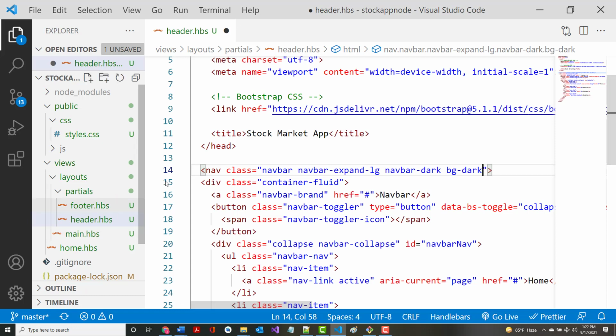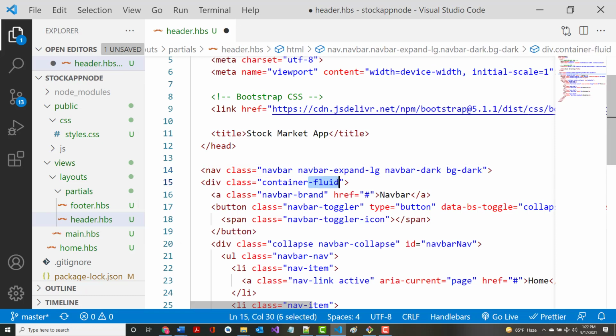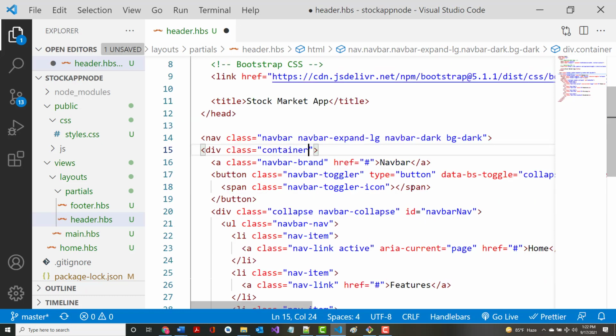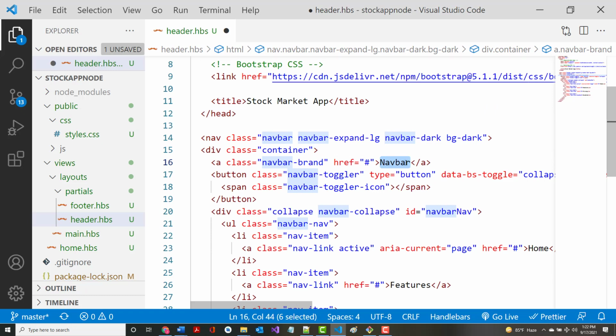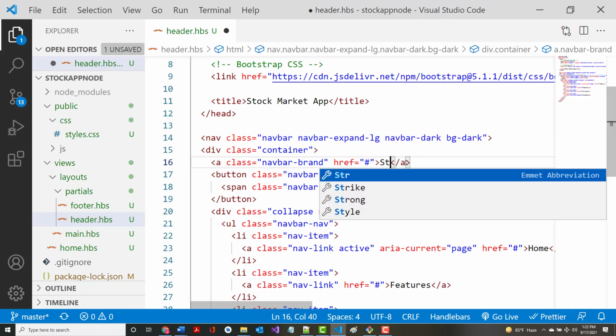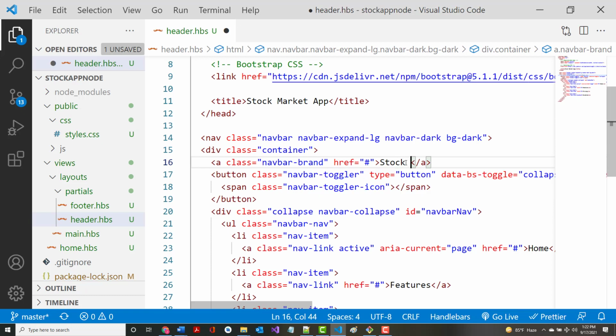All right. Now, I don't want this container fluid. It means that it's supposed to try to stretch 100% of the way. I don't want it to do that. So I'm going to get rid of that where it says the container. Right there. Okay? And this is kind of silly. Nav bar doesn't really mean anything to me. So I'll just put in here, I don't know, you can put stock app, stock market app.